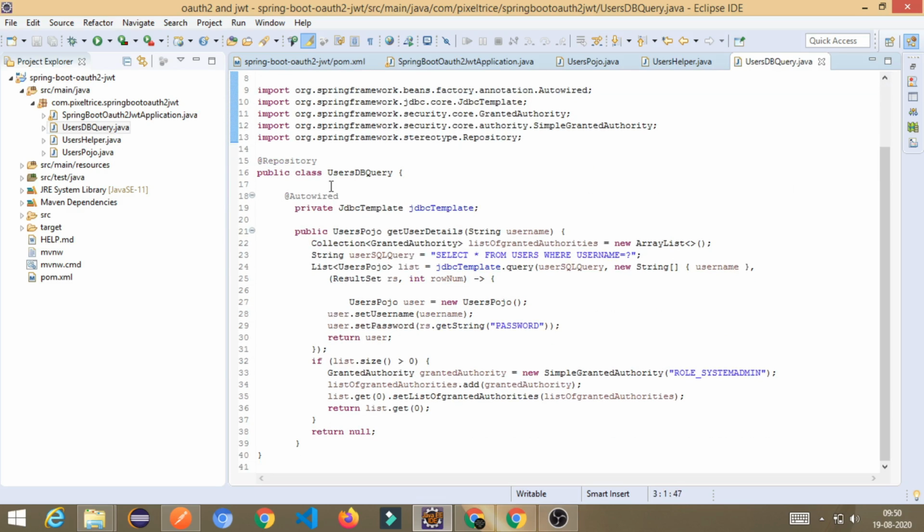The very first thing, I have created the UserDBQuery class, and here you can see I have tagged it with the Repository annotation. So this will tell Spring that this is the repository class which is responsible for accessing the data from the database or performing all the database related operations. So that is what the Repository annotation is doing here.